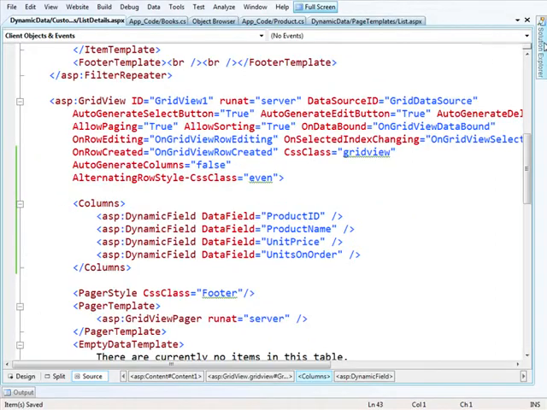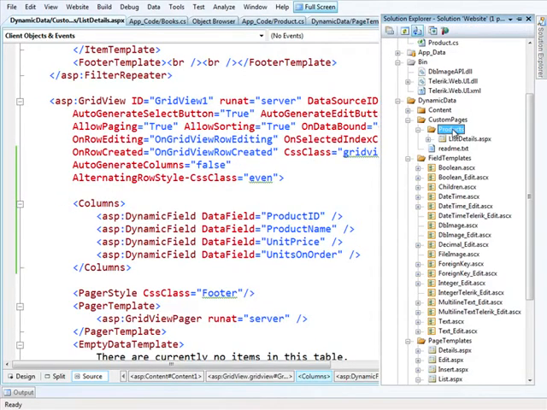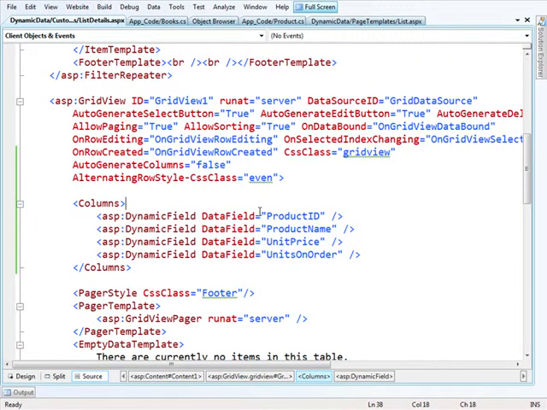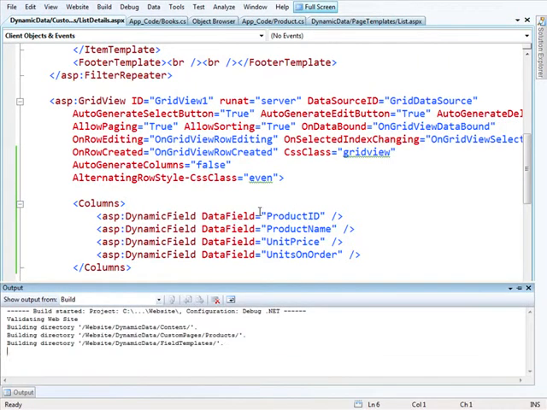we've made this change. We've made a products folder. This is a convention. The name of the entity is appearing underneath custom pages. We've dragged in just one of our page templates, added some columns, turned off auto-generating rows, turned off auto-generate columns, and we'll go ahead and hit run.